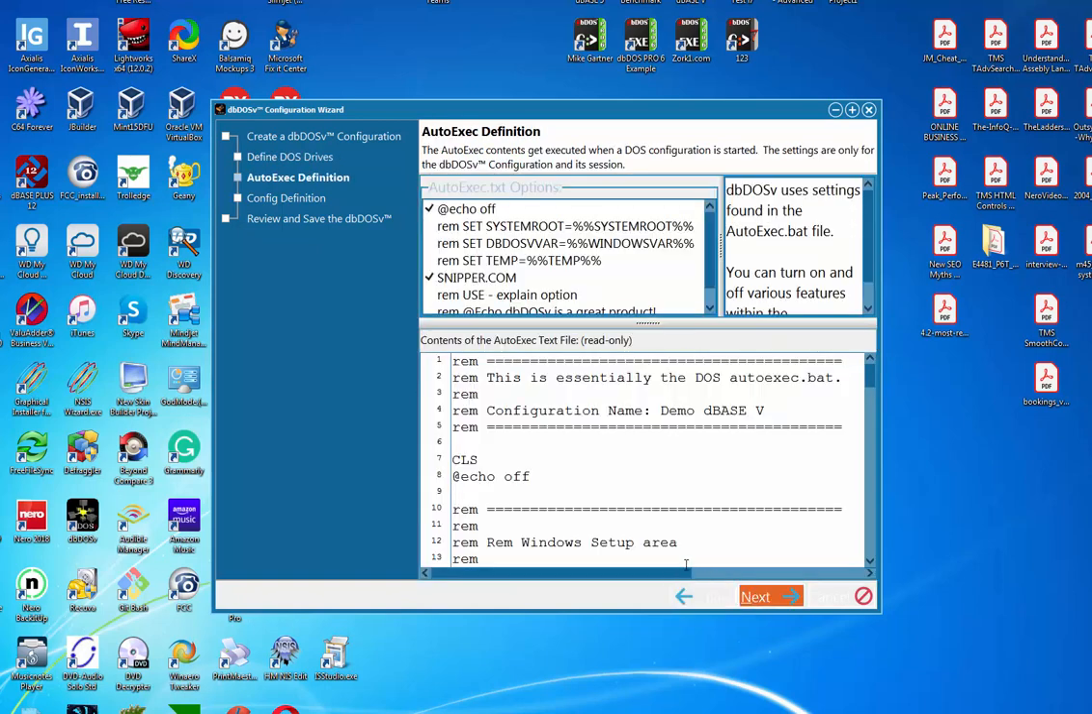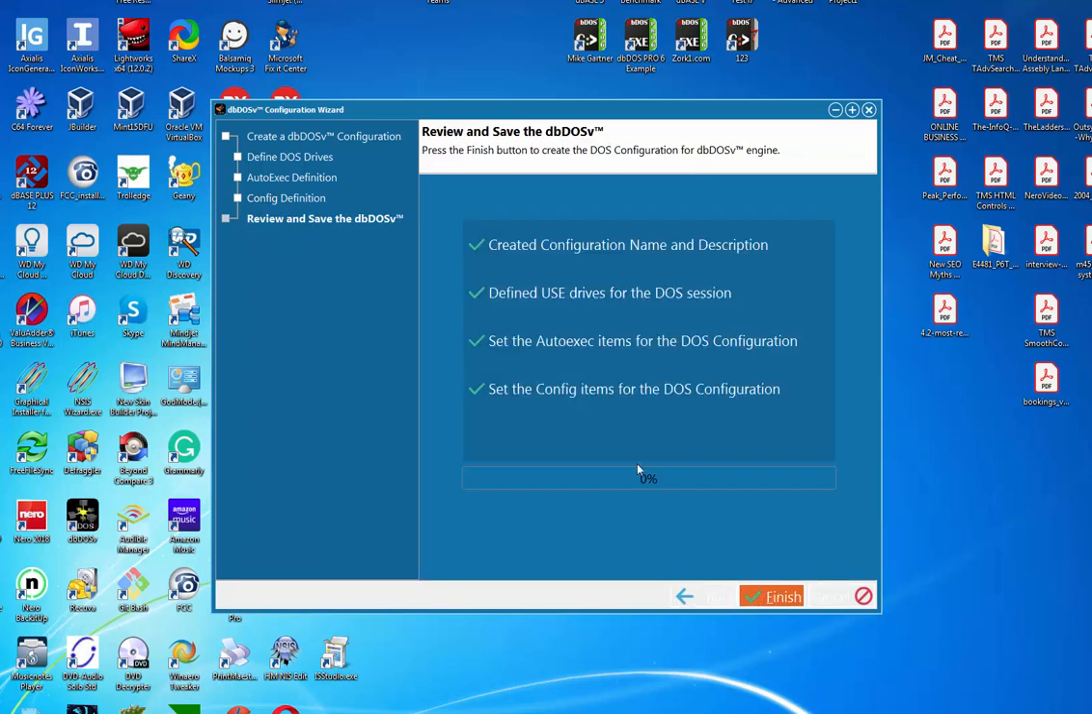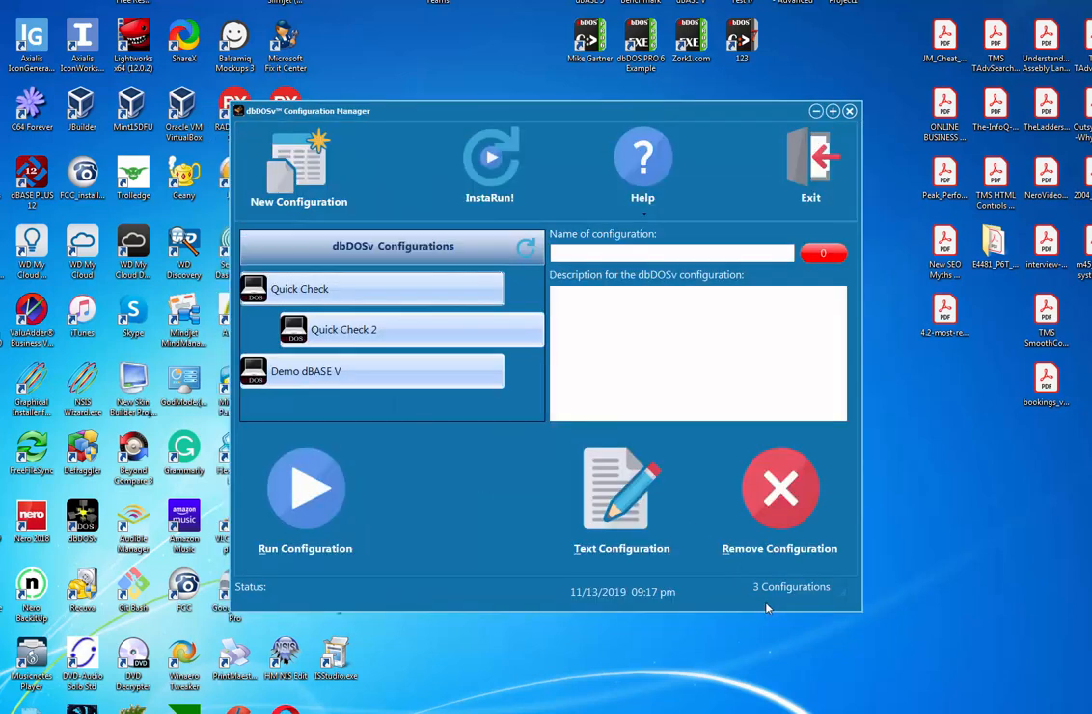This is my auto exec. I don't really have to change anything unless I really want to, and there's nothing for me to change in this particular one. Then we'll go into here. We have our configuration. There's a lot of things we could change on this, but for right now, we're going to keep it as the defaults. At the end, we have a review of everything that we've done. We're going to hit the finish key.